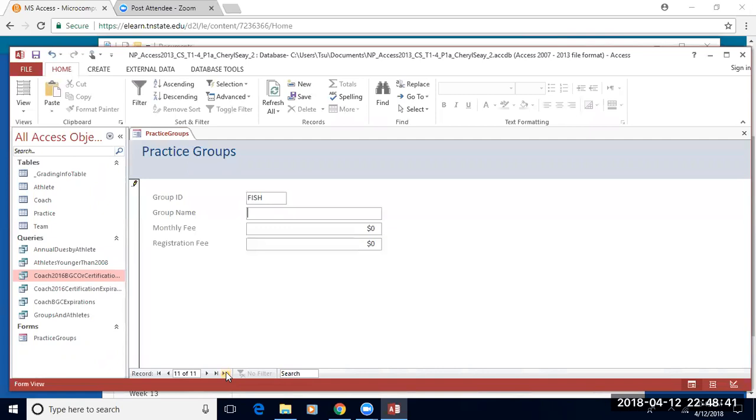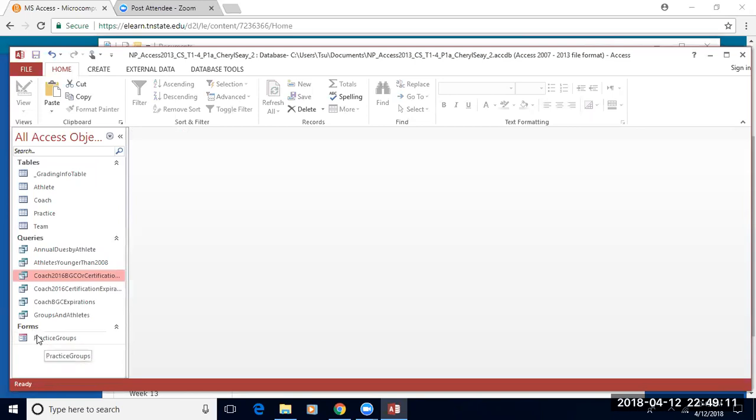I tab down. The group name is lowercase fish. The monthly fee is $95, and the registration fee is $50. And that's it, guys. You can come out of there, tab it. We're going to save this little puppy, and we're going to close it. So now we've got one form down here called practice groups.